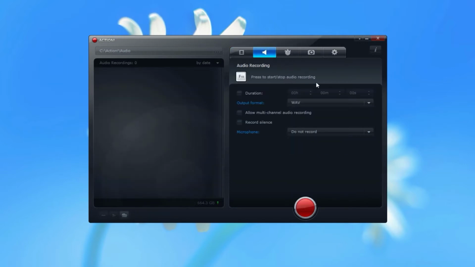Let's head to audio recording. You can also set a duration for your audio recording. For your output format, you can set WAV or MP4 audio, allow multi-channel audio recording, or you can just record silence. For your microphone, you can have it set to do not record, always record, or record on button down.